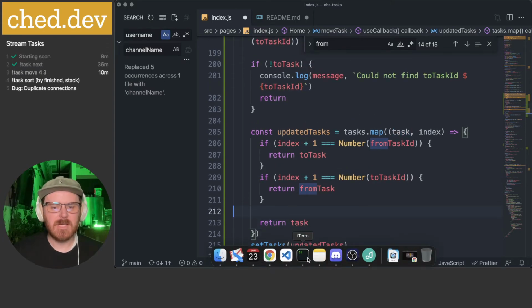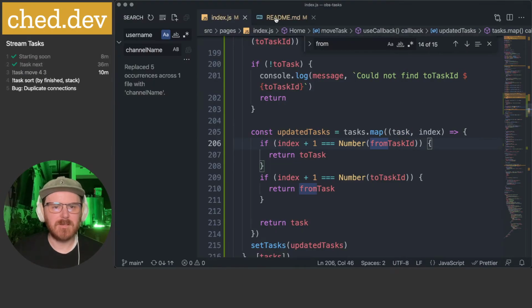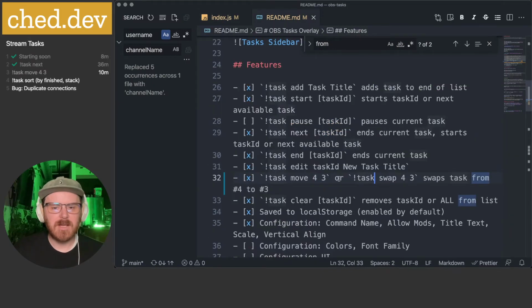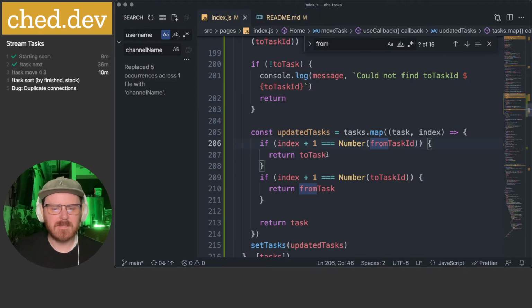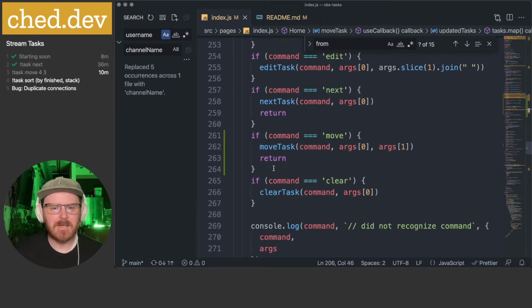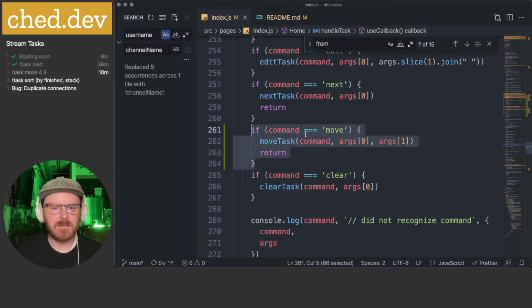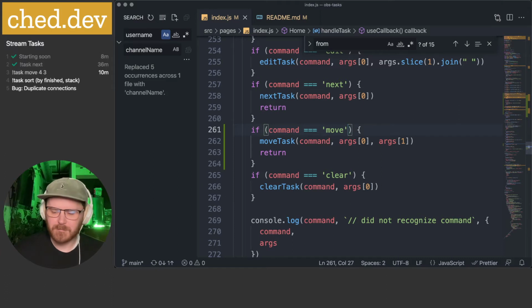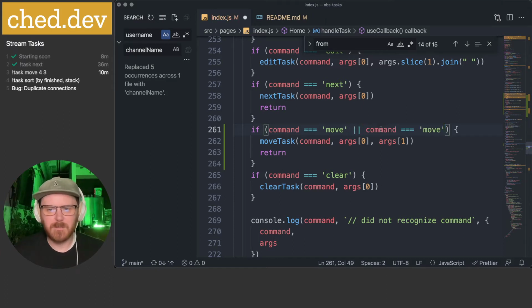Unless anybody sees a bug, you let me know. Oh, but we don't have an action for swap. Let's add that. And we'll just add another command and do the same thing. If command equals move, or command is swap, either one, we'll call the move task.